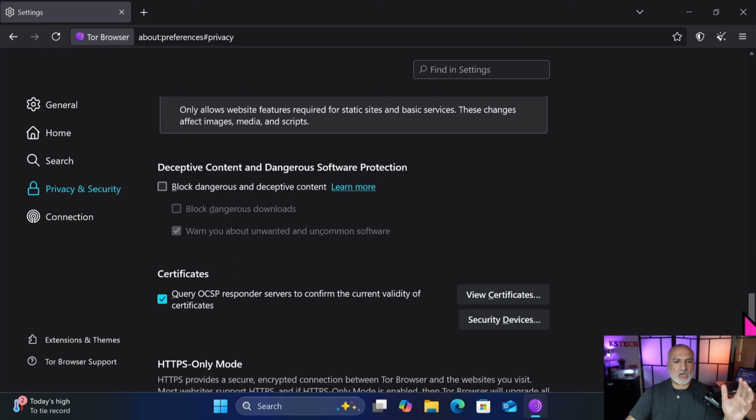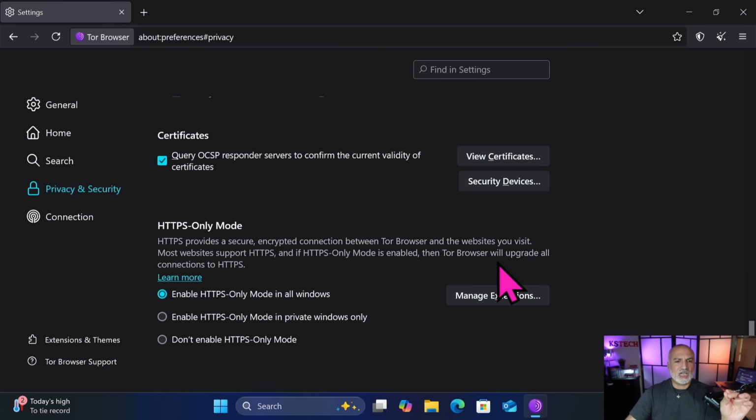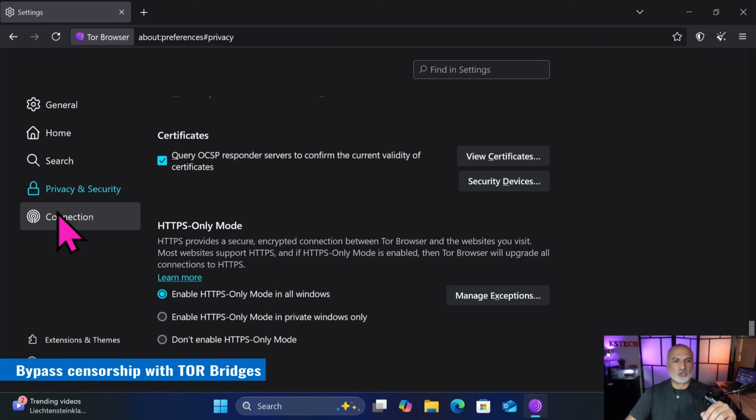Now let's scroll down here. Also, we need to check under certificates that query OCSP is always selected. OCSP is Online Certificate Status Protocol. So always keep this selected. And also very important here, under HTTPS-only mode, make sure that enable HTTPS-only mode in all windows is always selected.